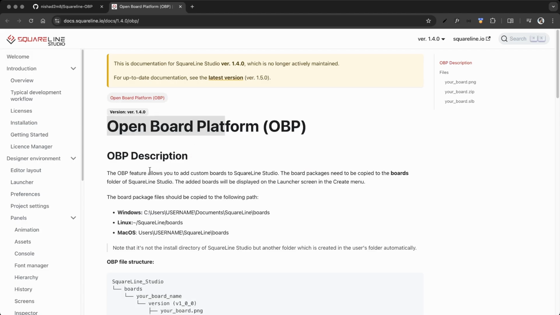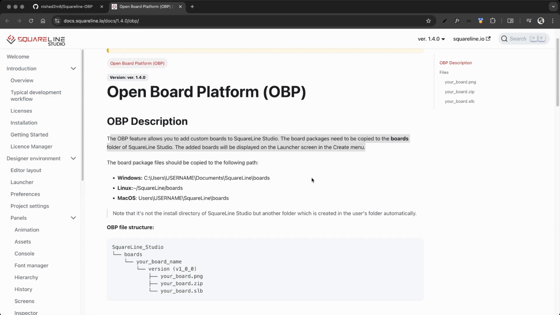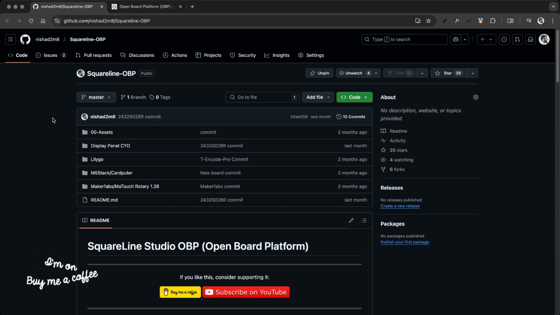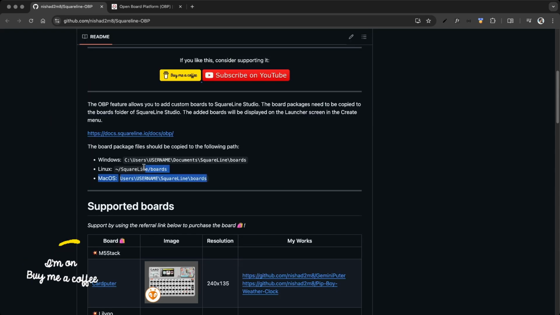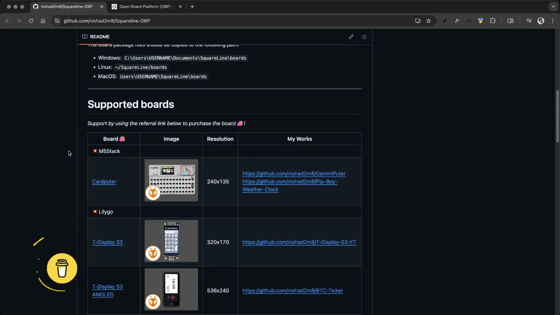Open Board Platform allows you to add custom boards in Squareline Studio. It's like creating a template for each board. Copy the board packages to the Squareline Boards folder. You can find the OBP files on my GitHub. The link is in the description. I've listed all the boards I've created.